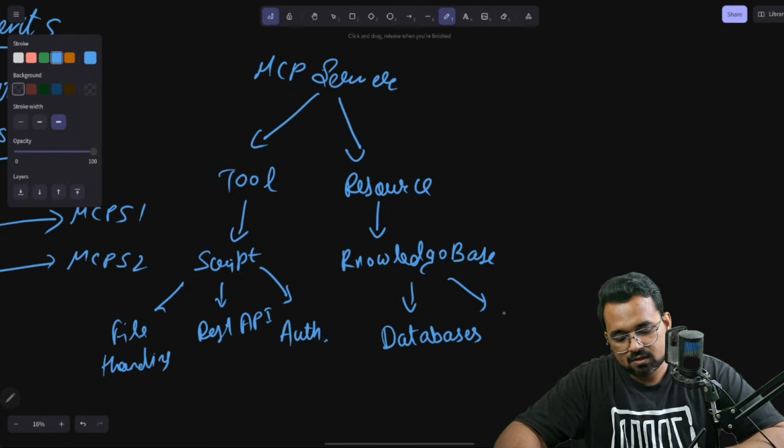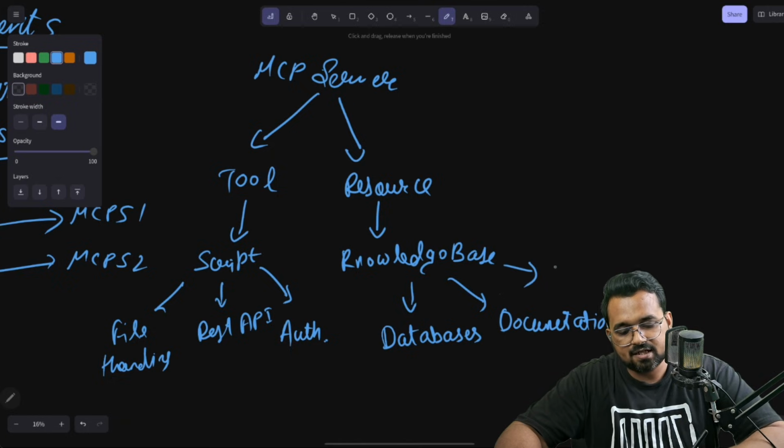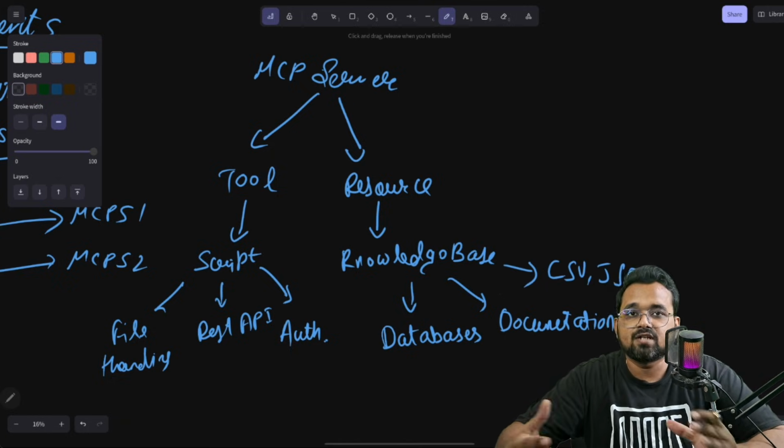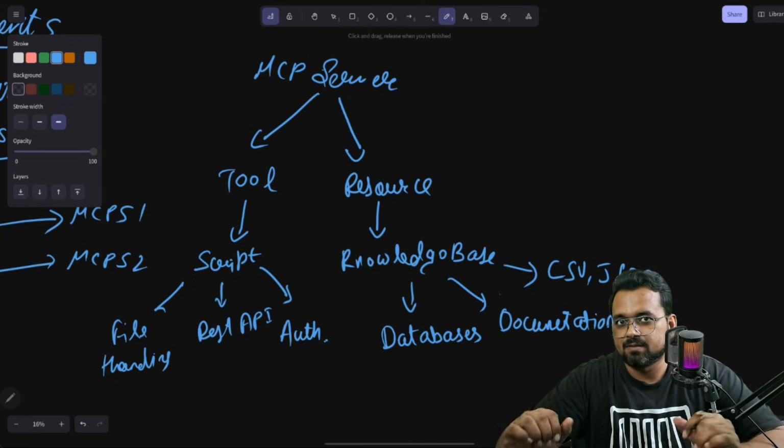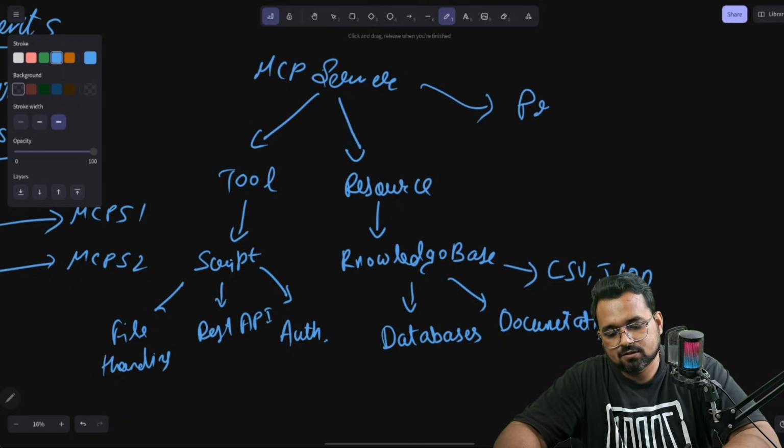It can be a collection of your documentations, or it can be a simple CSV or JSON file where you can read the data and send back to the LLM. And the third part is prompts.